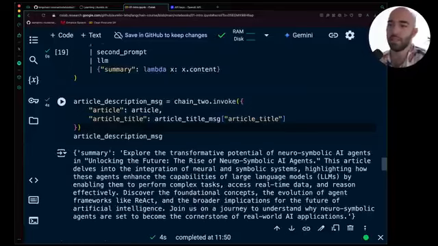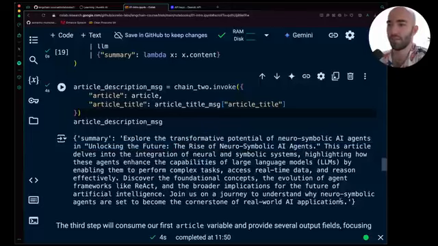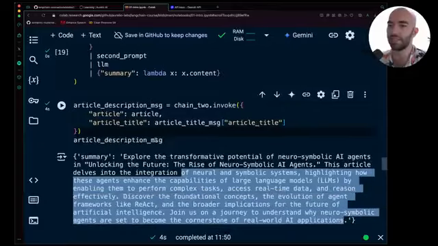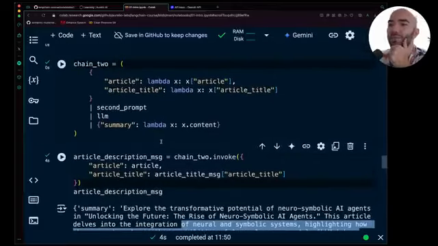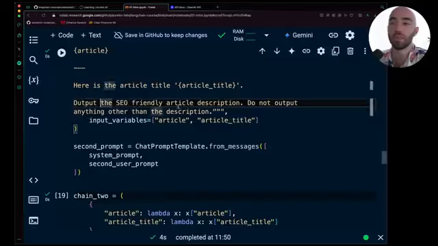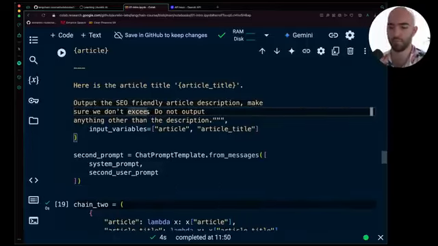Okay, so we have this. Explore the transformative potential of neurosymbolic AI agents... a little bit long, to be honest. But yeah, you can see what it's doing here, right? And of course, we could then go in, we see this is kind of too long. We're like, SEO-friendly description, not really. So we can modify this. Output the SEO-friendly description. Make sure we don't exceed, let me put that in a new line, make sure we don't exceed, say, 200 characters, or maybe it's even less for SEO.